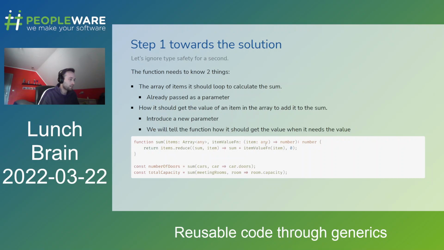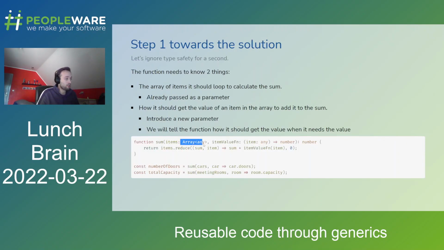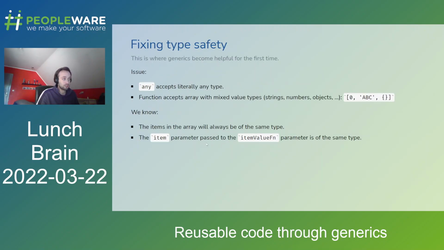The issue right now is that this is not type safe. We can still pass it any array, which might cause some issues, because any accepts literally any type. So that means that the first parameter, the array of anything, can be an array of mixed value types. So it could contain both strings, numbers, objects, nested arrays, which would cause runtime issues when we run the code.